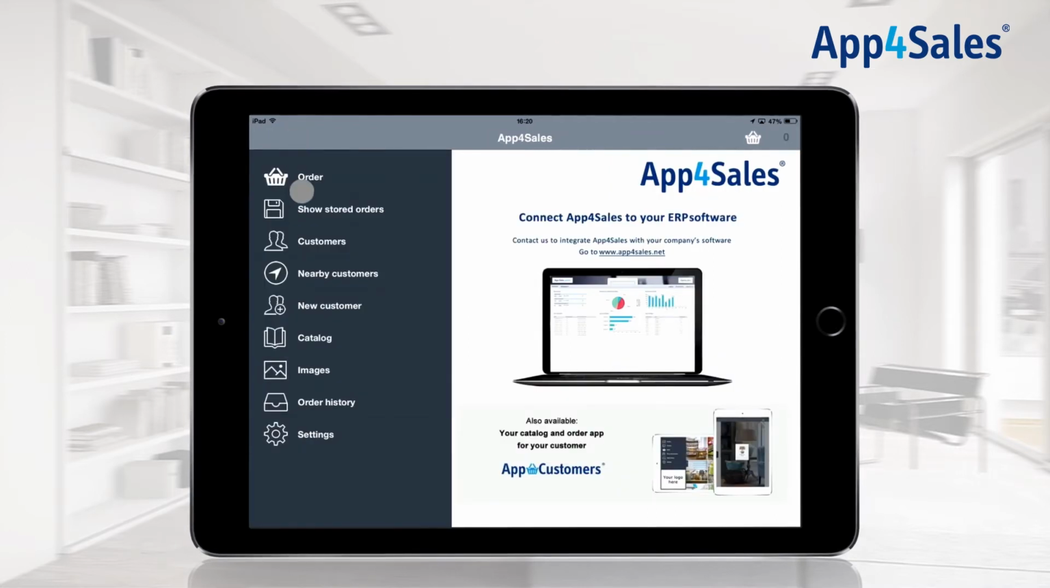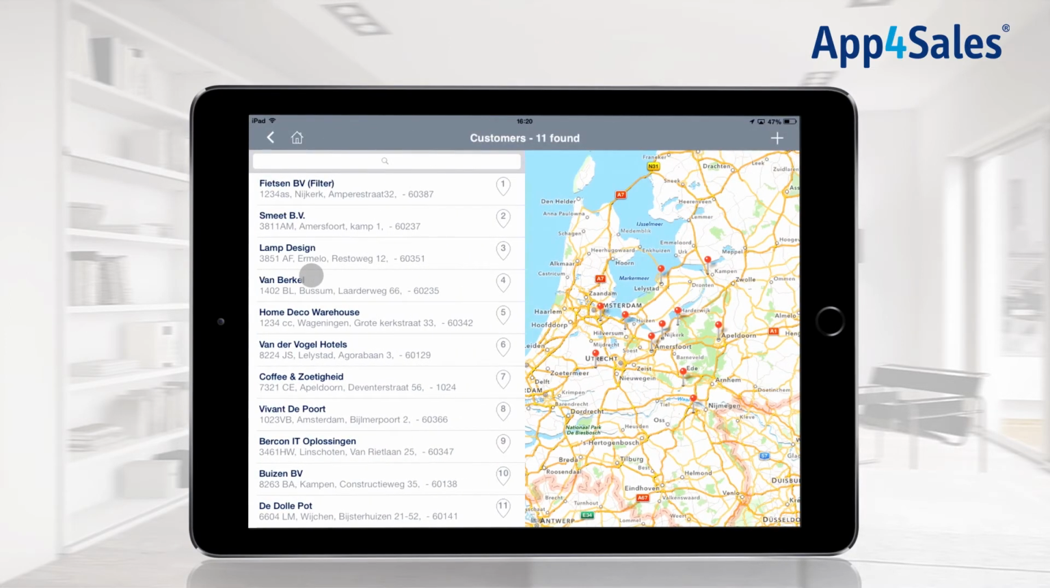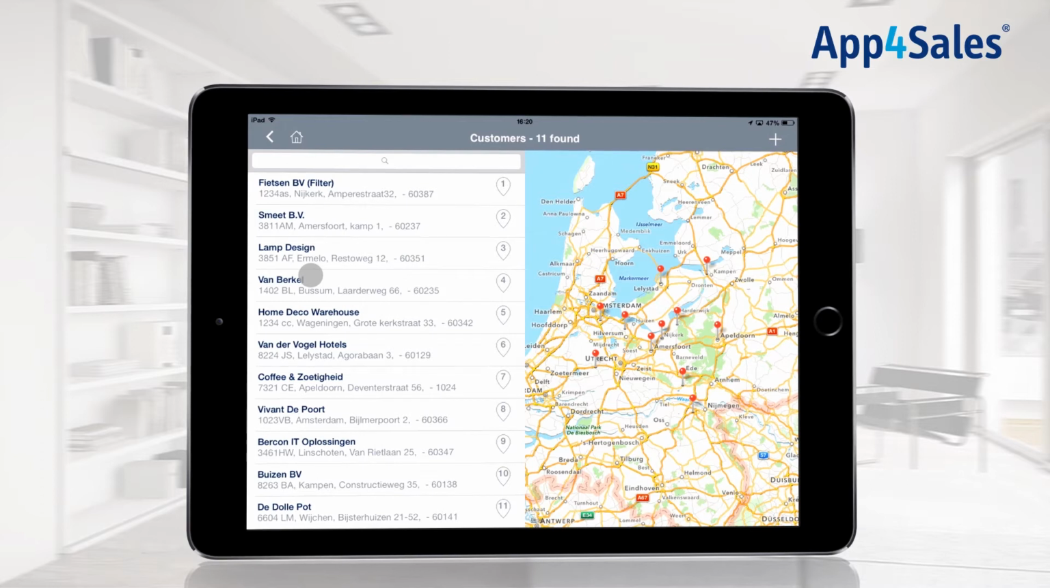The Nearby Customers button from the main menu shows nearby customers based on your current location. The distance of nearby customers can be adjusted within the Settings menu.